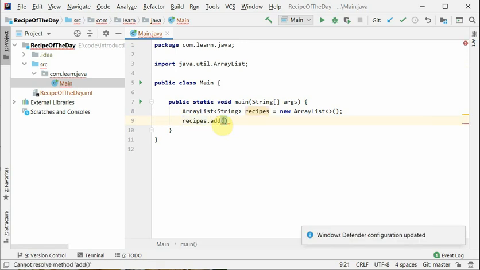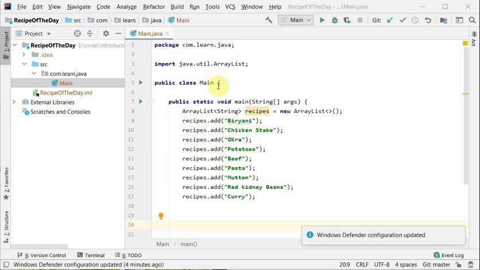Recipe.add is a function which is provided by this array list or list, where you can add different items in it. So currently I'm adding one string value because it is type of string. So biryani is one of the dishes. Let me add a couple of the dishes. So here I have added multiple recipes.